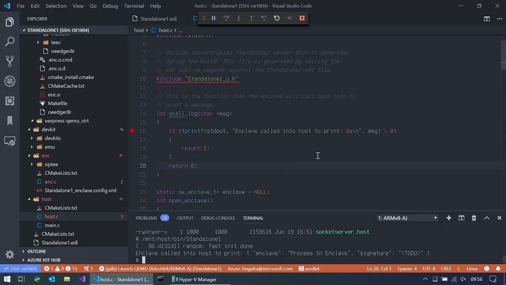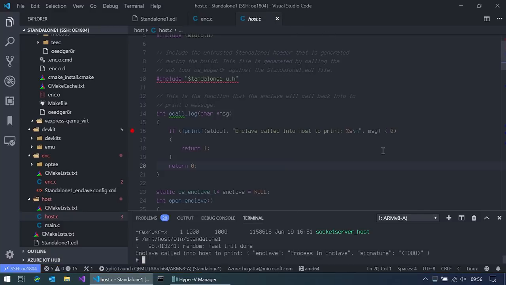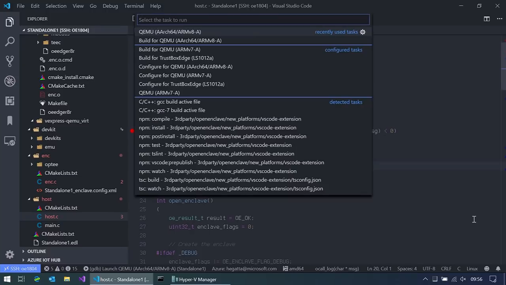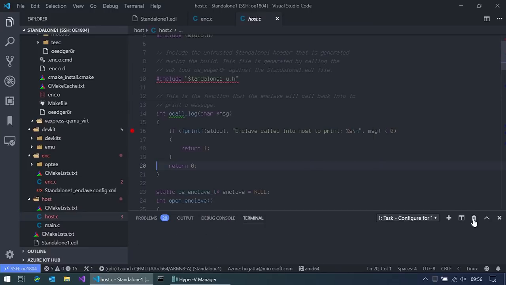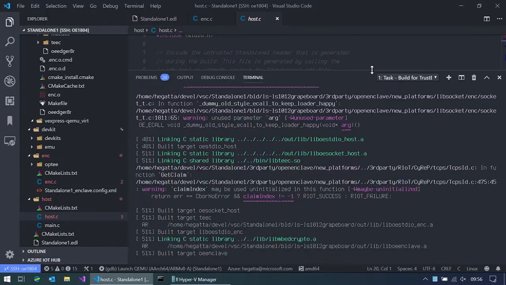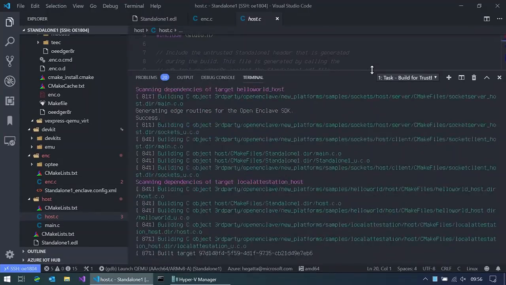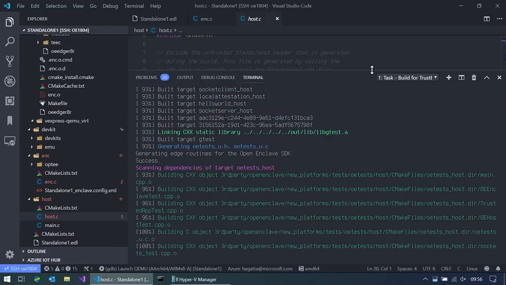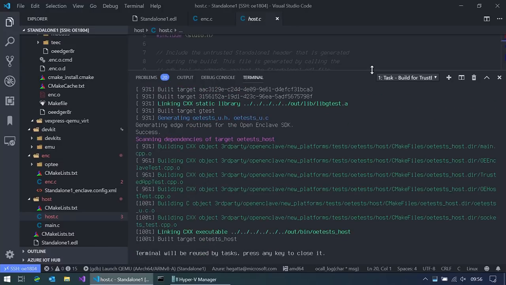Now we'll disconnect the debugger and stop QEMU. You can also go back into the run task list and build for TrustBox Edge if you wanted to. This will do the same thing as before, but it'll compile everything for the TrustBox, and you can take the enclave and the host, deploy them into your real device, and make sure that it works there too. Just that easy. Same code, everything works, even with the hardware and then your simulated device.